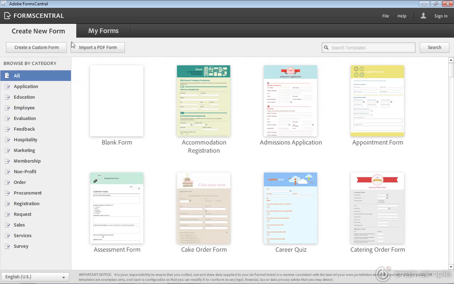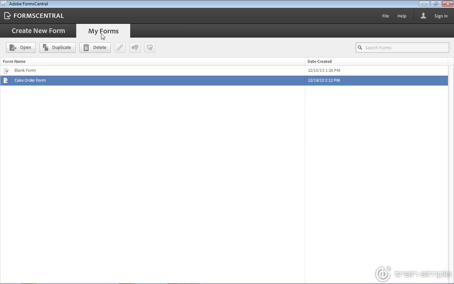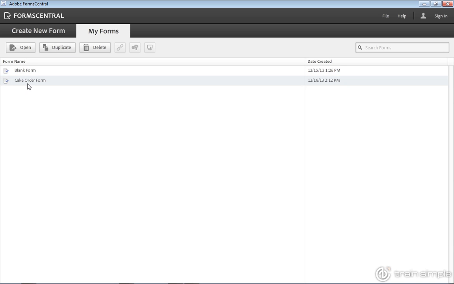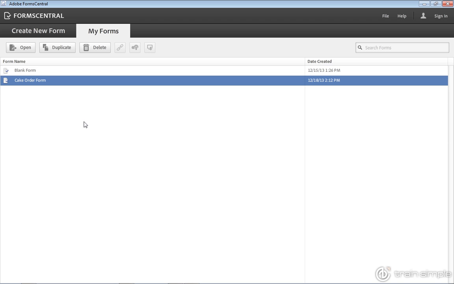So basically what Create New Form does is go out and access the templates available within Form Central, download it onto your system, and within your system, it's located in the My Forms area. One nice feature about Form Central is that you can take an existing form that you've worked with and you can duplicate it. So it's possible to reuse your forms as form templates directly within the My Forms area. You don't always have to go out to create a new form to work with another version.